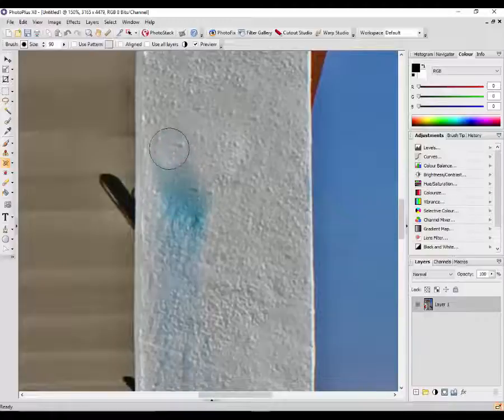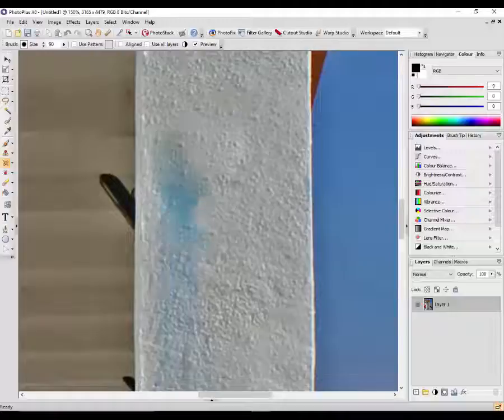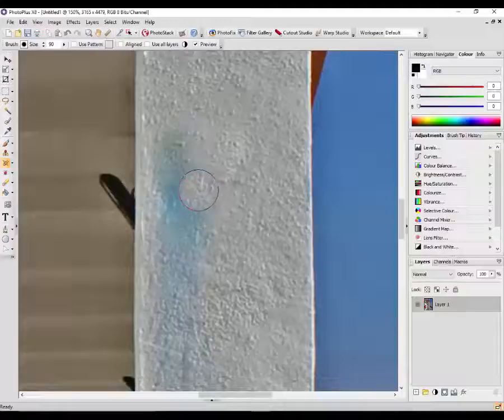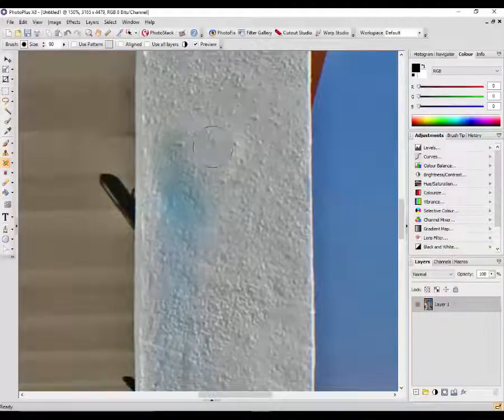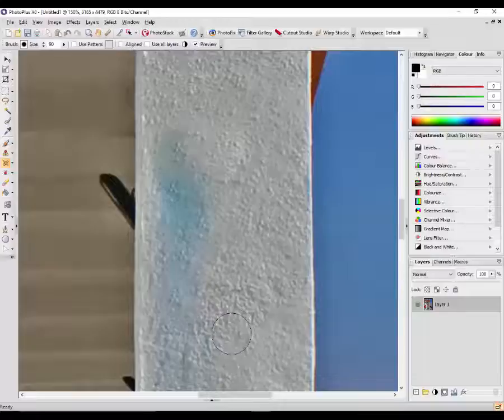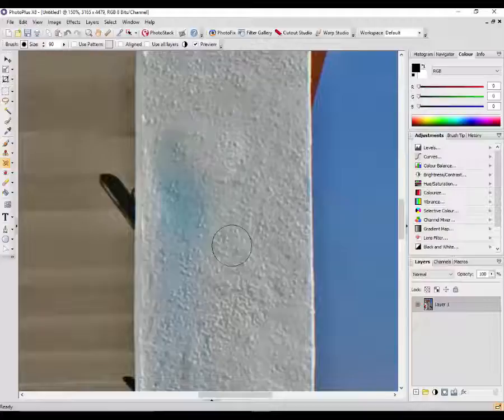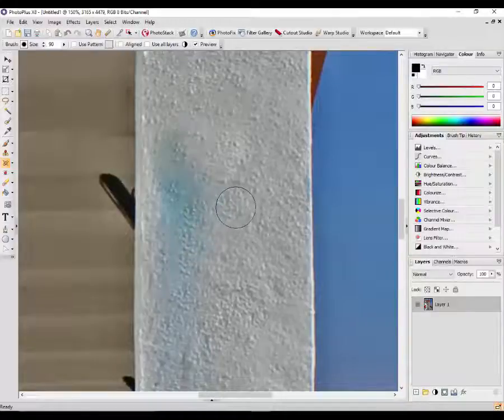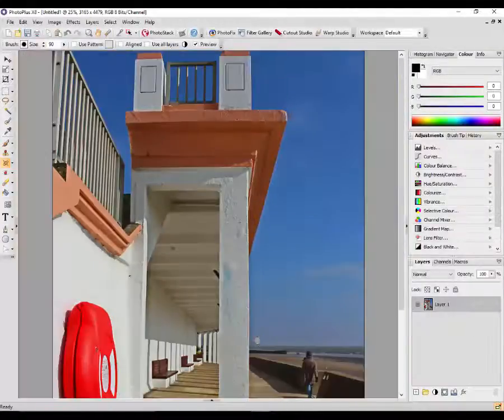So it's a case of keep clicking to slowly, and it is very slowly, remove or change these areas. It's more like smudging than like cloning. The cloning tool is almost a definite 100% sort of moving the pixels from one area to another, whereas all this seems to want to do is sort of smudge out that blue. So it looks more like a smear now.